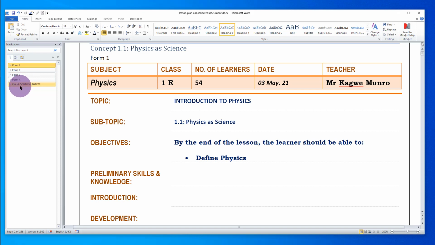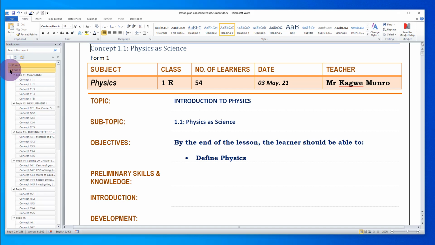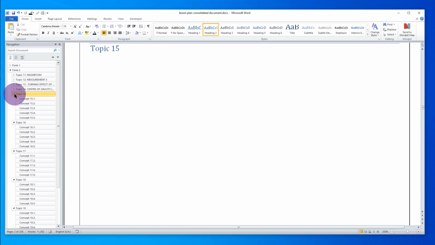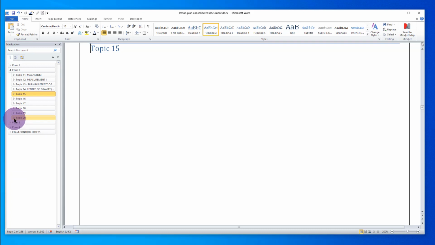So the lesson plan template that I'm going to avail to you does not have this tab, the exam control sheet. It will just have the various forms, starting from form 1, form 2, form 3, and form 4. Each one of the forms has 10 topics. And the way I have named the topics is from number 1 all the way to 41. I have used the physics syllabus where we have 41 topics.